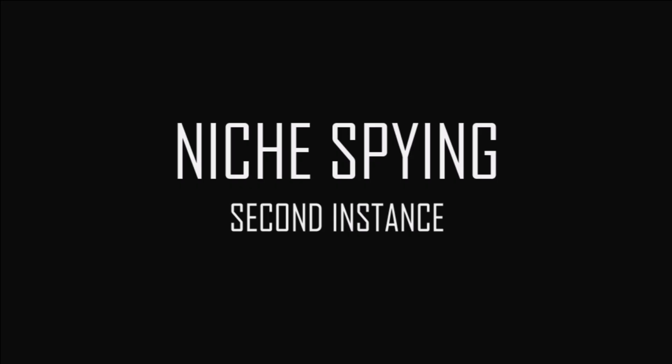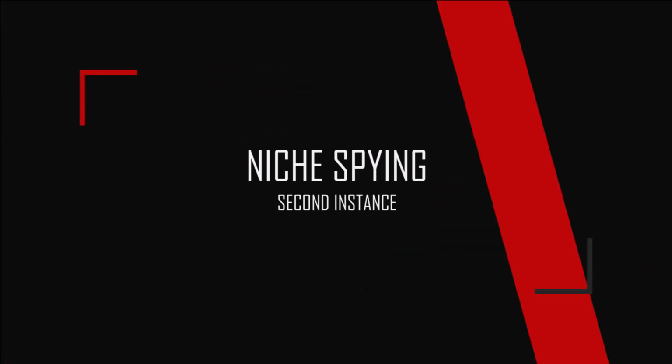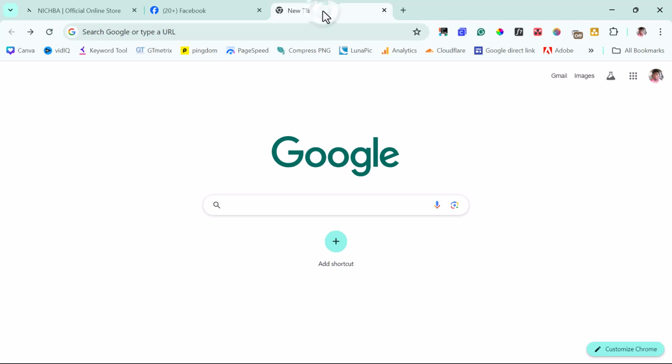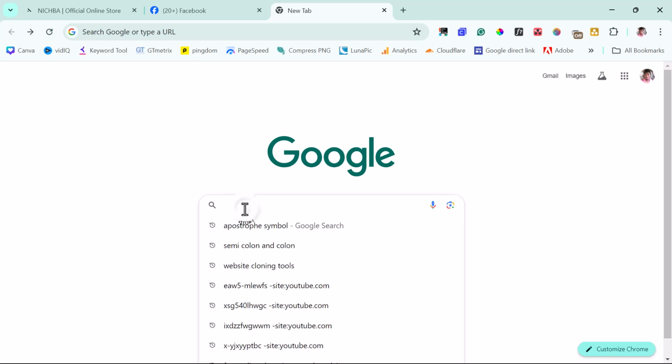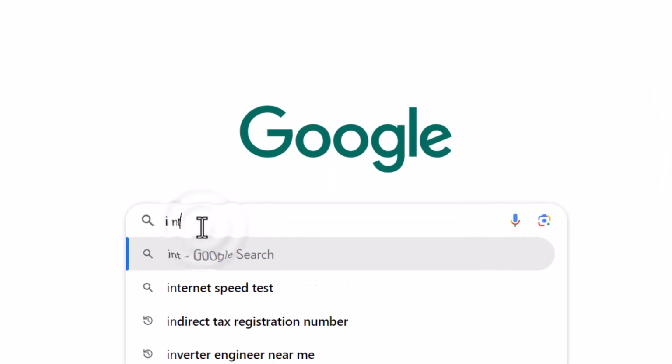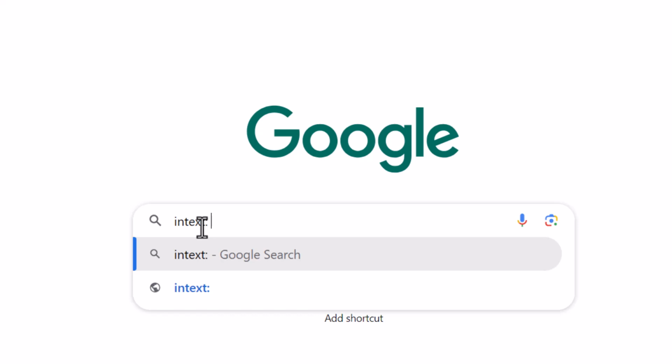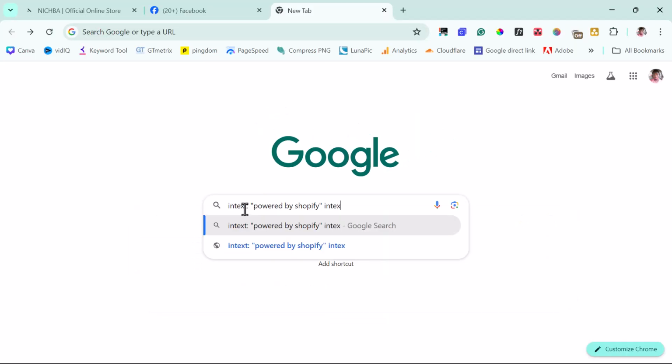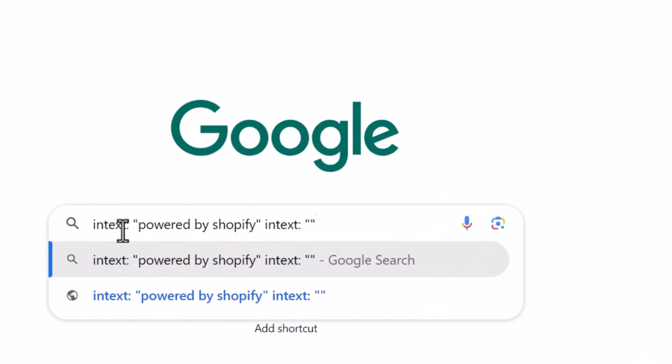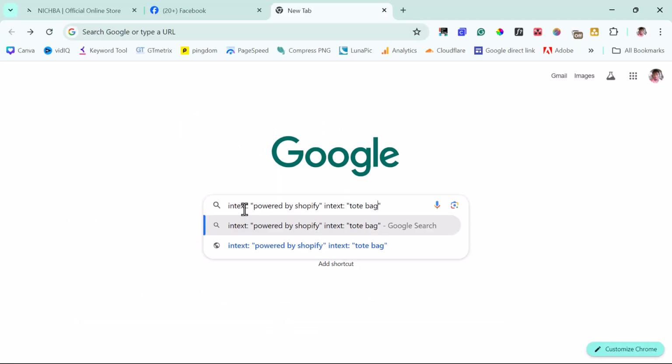Before we continue, let's look into the second instance where you want to spy on your niche. Open Google Search. We're going to use a specific search query to find dropshipping stores in your niche. Type in-text, double quotation, then "powered by Shopify" inside the quotation. We still need to add another in-text, double quotation, your product keyword, in my case, tote bag. Make sure to leave spaces between each part and hit enter.